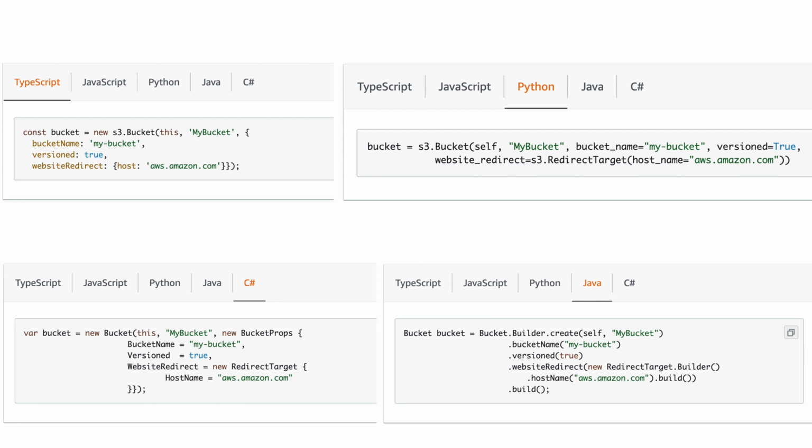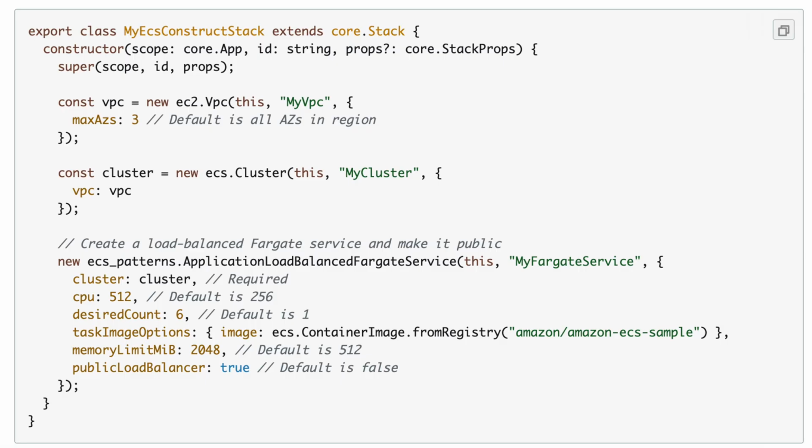So a typical CDK call would look something like this. Here we're creating an S3 bucket in TypeScript and Python and C# and Java. And they all do basically the same thing. You give it an ID, the my bucket there, and then you pass in a list of properties for that bucket.